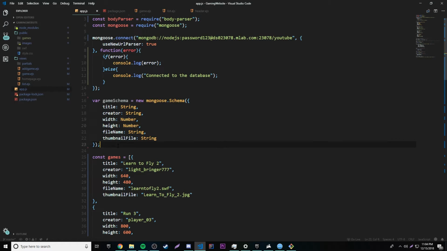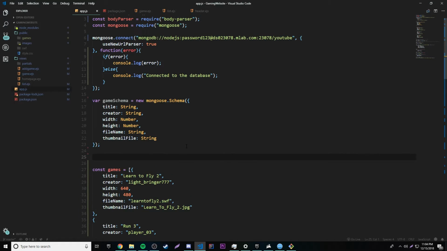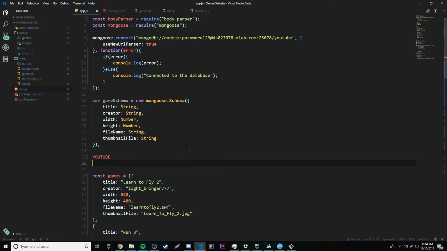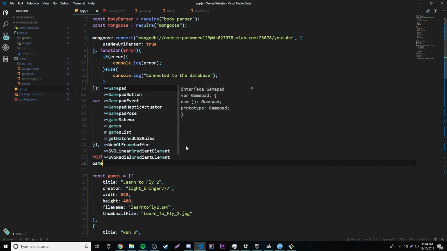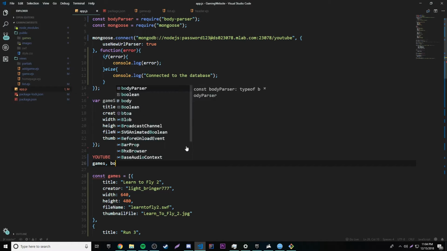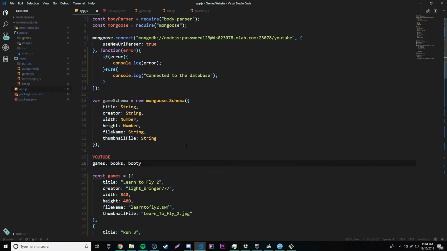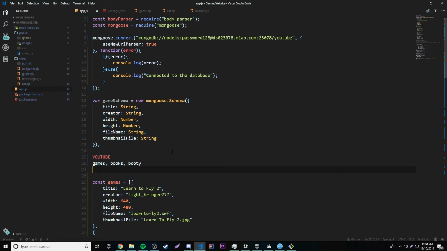And so I just used a word called document, okay? So basically, if you want to learn what that means, you could say, here's our database, right? We have YouTube, that's the name of our database, and of course, inside of that, we have different collections, which are mini databases, right? So we can have, for example, the games collection, we could have the books collection, we could have the booty collection, okay? And inside of those collections, you're going to have even more data, which is going to be the individual objects that you store inside of those collections, okay?